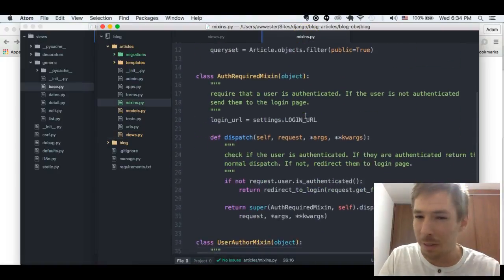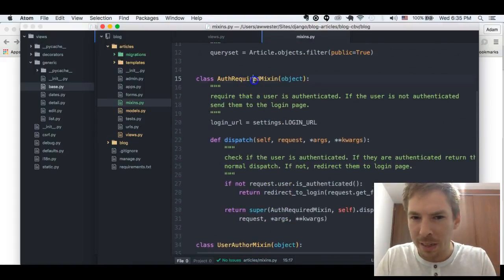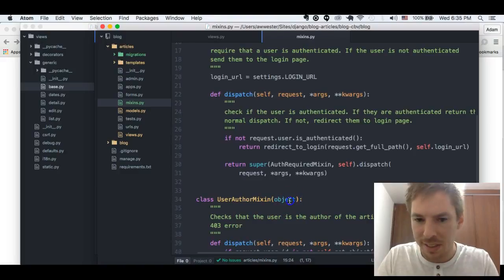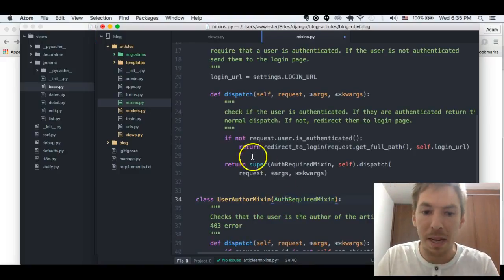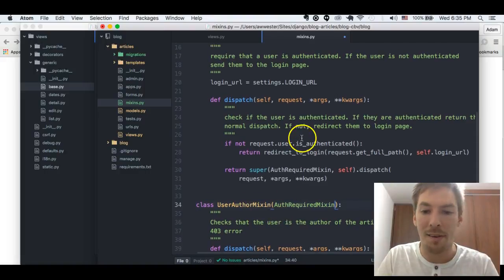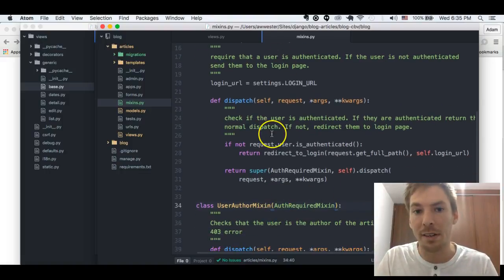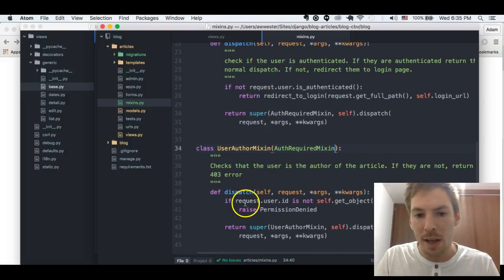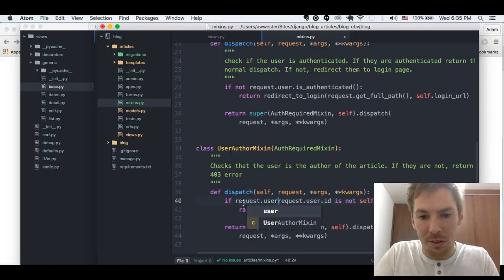Now there are better ways to do this, but just bear with me. If you feel like commenting on this in the comments, go ahead. But I'm just going to base user author mixin off of auth required mixin, so I can show you guys a little bit how the process works when we inherit mixins. And I also need to make sure that the request.user is authenticated.